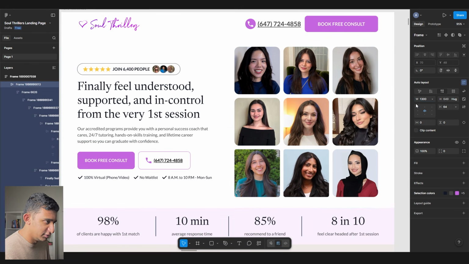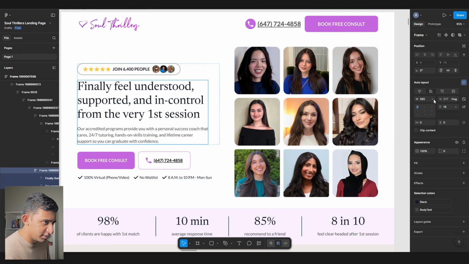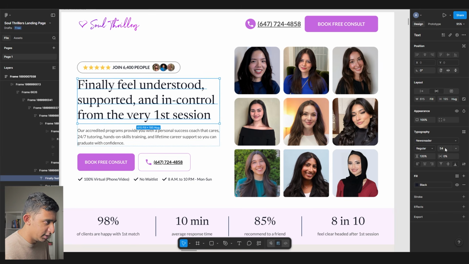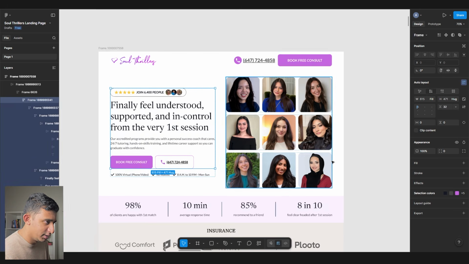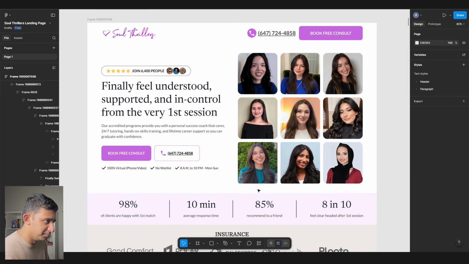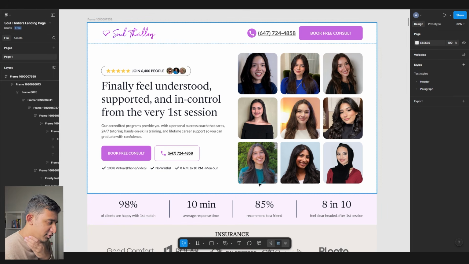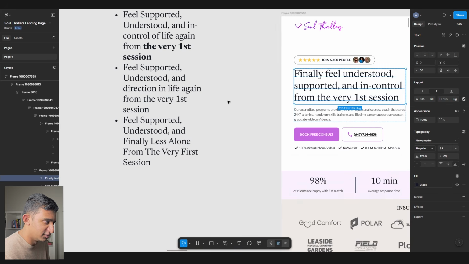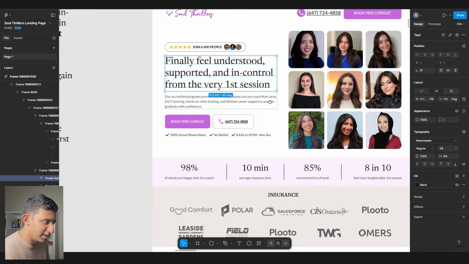Change this to like 1300. And then, oh, okay, this is not set to fill. If I set this to fill, then I think we should be good. 54. There we go. Okay, looks like that's the breaking point. Cool. Now this looks good. So yeah, finally feel understood, supported, and in control from the very first session. Yeah, I think this hits on all this stuff. So just there, you could see how I came up with that headline on the spot.